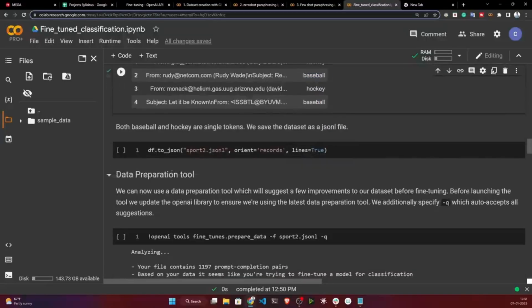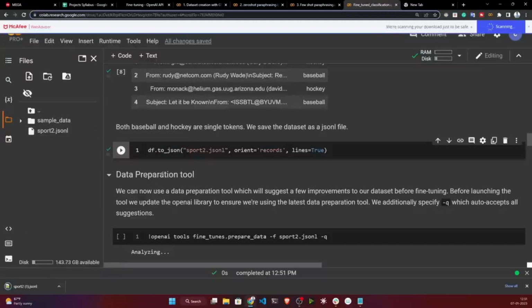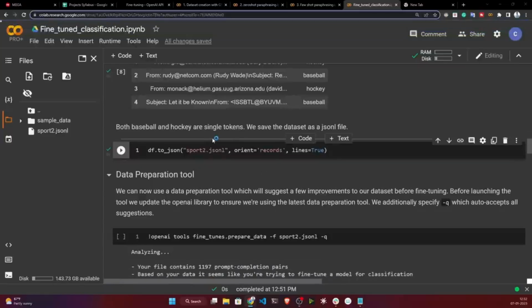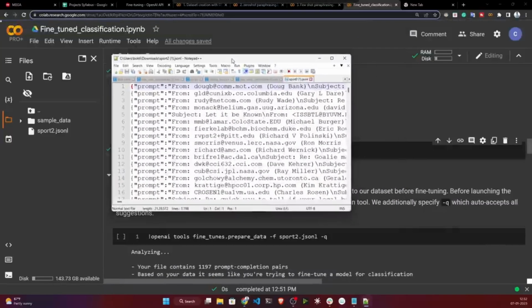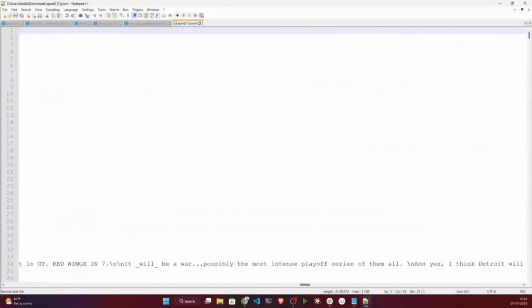Once it is done, you need to convert it to a file format called JSONL. This is the command, just run it. Now let me show you what JSONL is. If you refresh here and download it, and I open it, this is the same data format. This is your prompt, and at the end you have the completion.